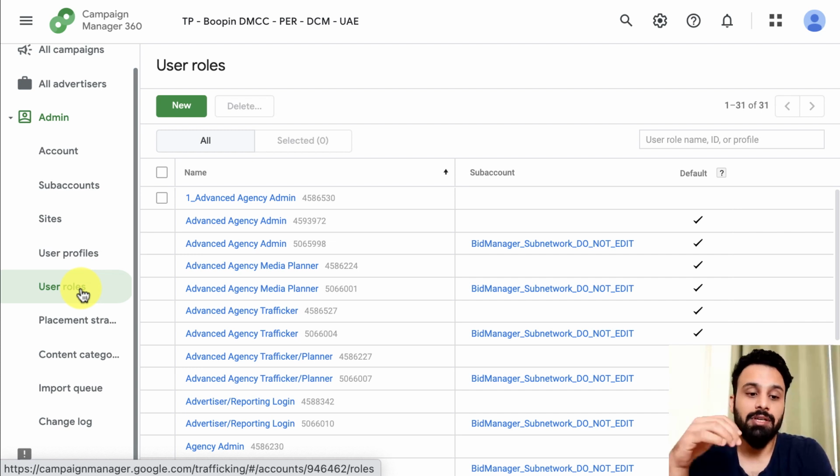I have traffickers who actually create the campaigns. Then I have managers who just oversee the reporting. So by default there are some roles defined in Campaign Manager. You can use them, or you can create a custom role. For example, if there is no role for people who can just check the pricing and overalls, if I need it for the finance team, I will create a custom role as well.